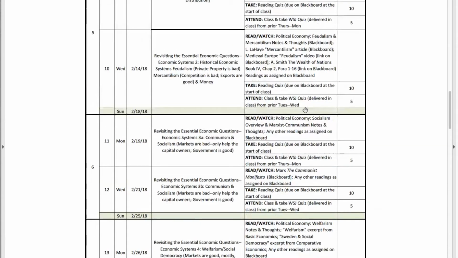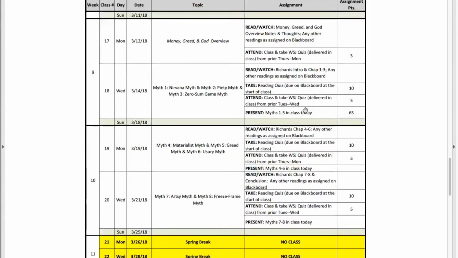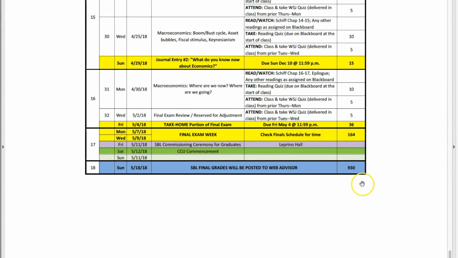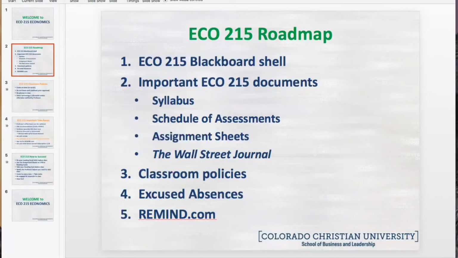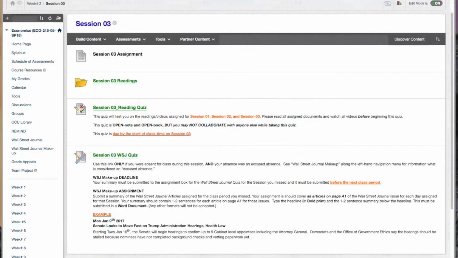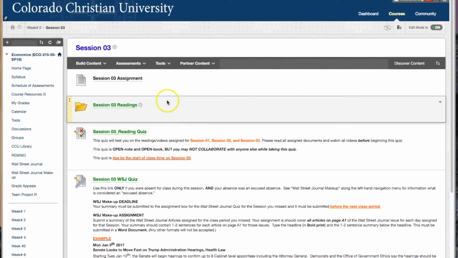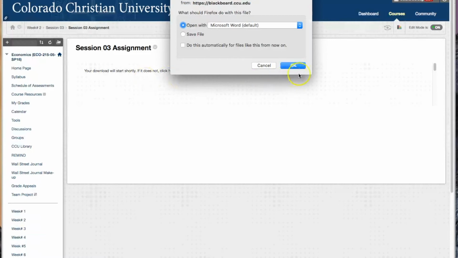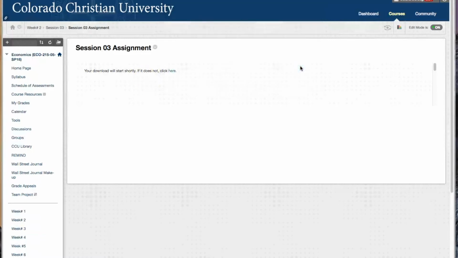And going forward, this is your schedule of assessments. You will notice that the total points add up to the total points in your gradebook and in your syllabus. The assignment sheets can be found inside any single session on Blackboard. So for instance, I'm in session 03, which would be in week 2, and at the top of that session's folder, you find the Session 03 assignment. When you click on it, it should open your assignment sheet in a new window in Word.